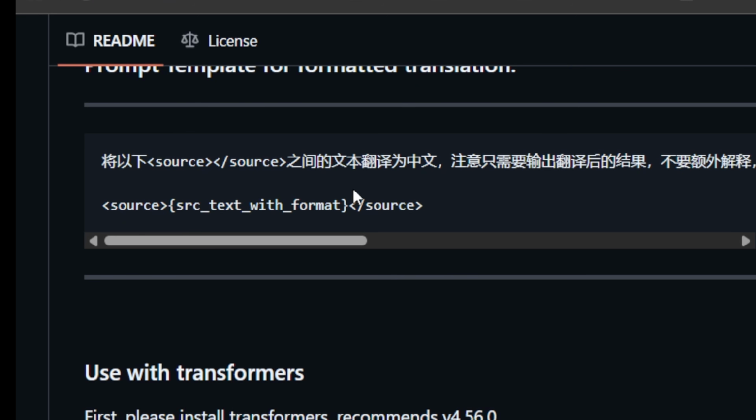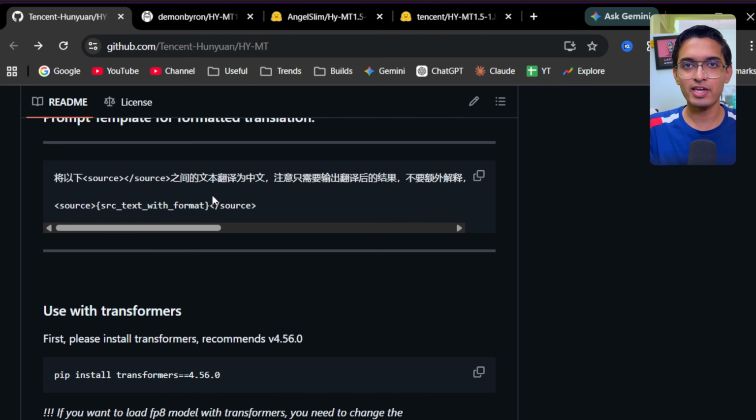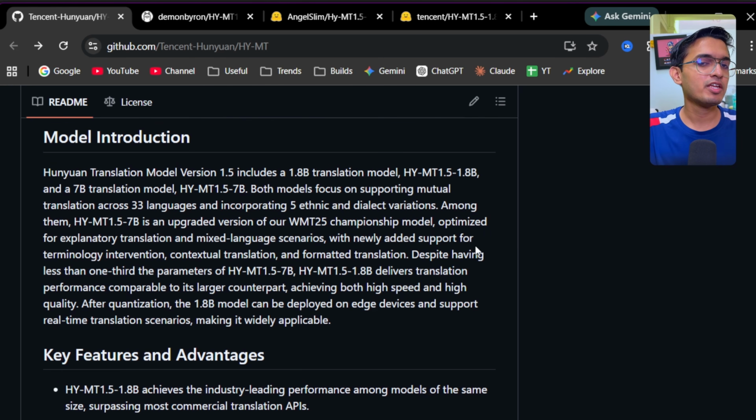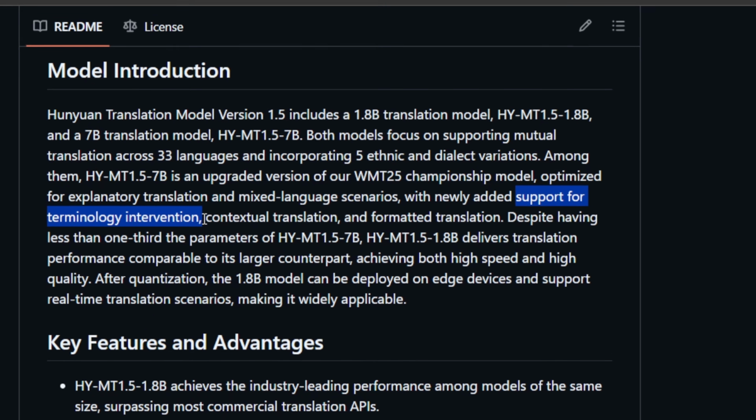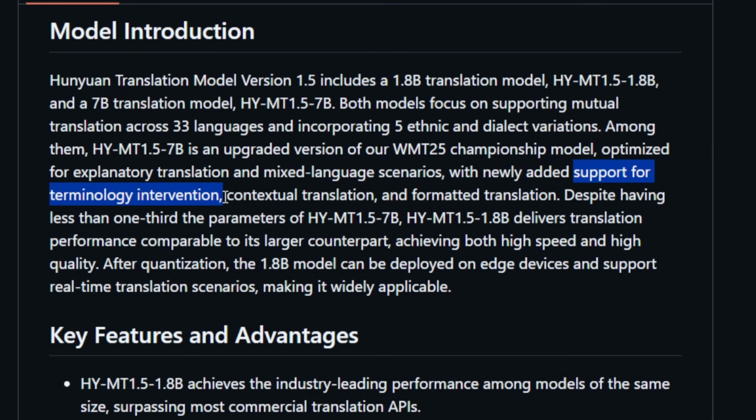This makes it incredibly easy to use regular expressions to extract the pure translated code block directly back into your pipeline. If you are building enterprise tools, you also have the added support for terminology intervention, so you can have absolute control over your industry jargon or how your brand names will be translated.